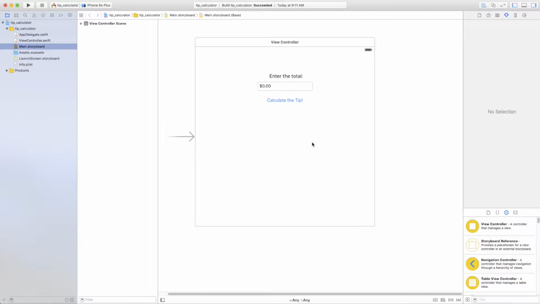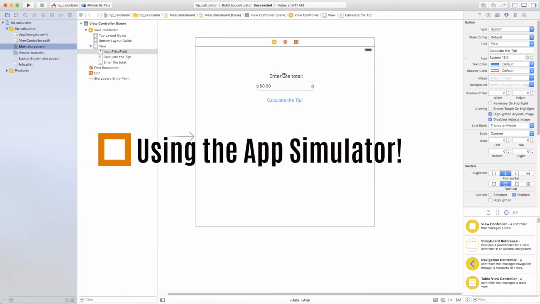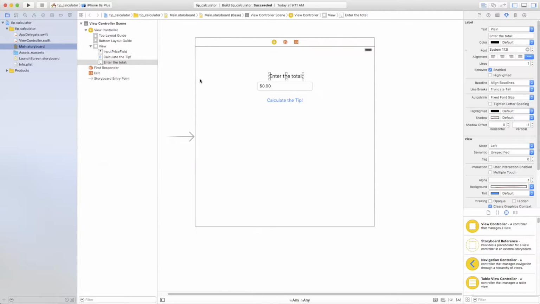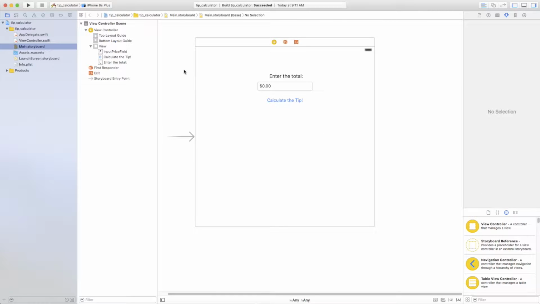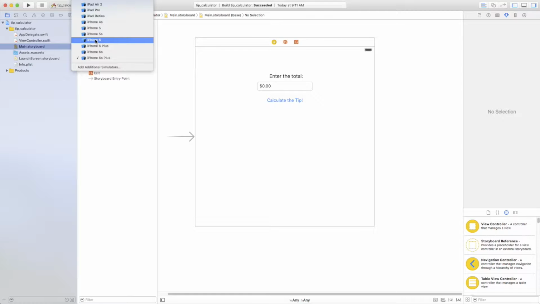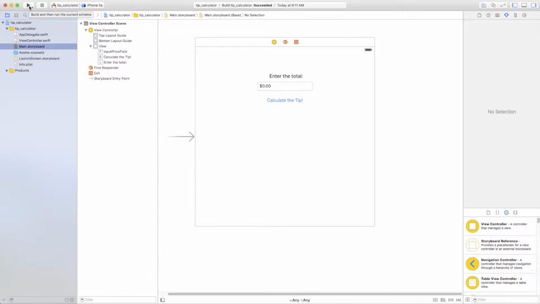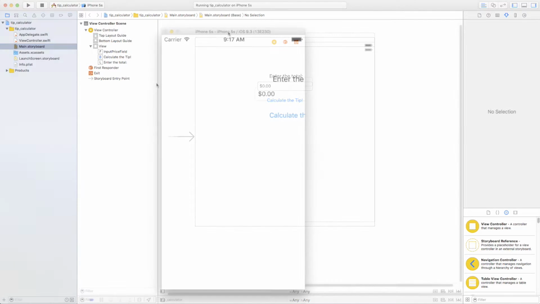Now that we have some objects laid out on our view here, let's see if we can run this app and see what it looks like. You can actually test this in a simulator by coming up here. If you click right here, it lets you choose different devices to run it on. So for example, if I wanted to test this on a 5S, I could click here, then come to this play button, which builds and compiles your code.